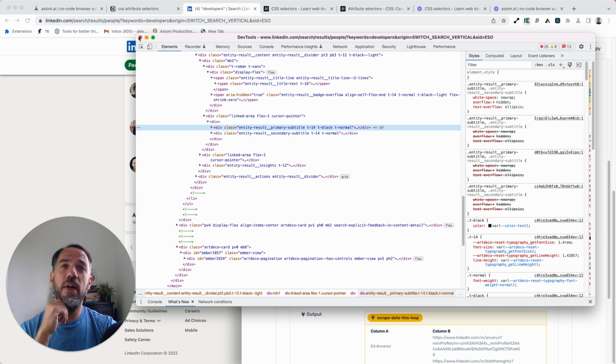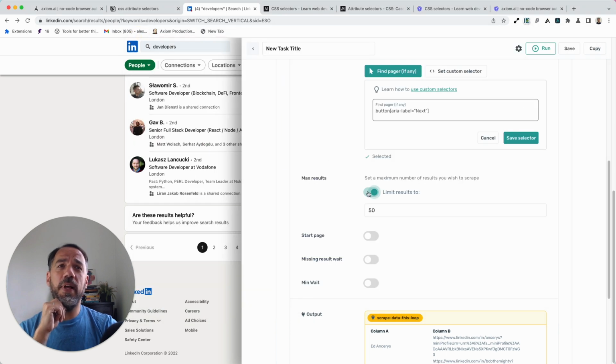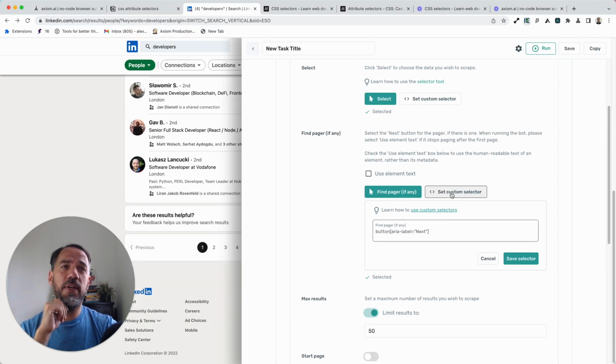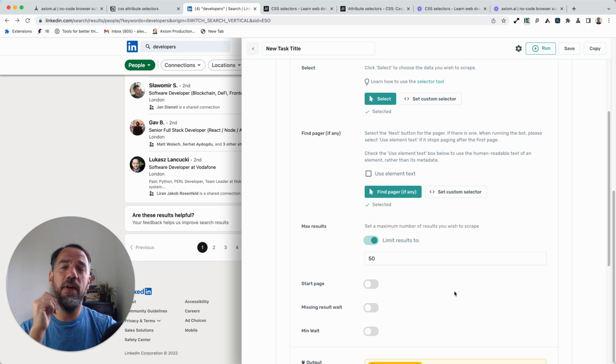It's pretty cool. Anyway, so that's one real world example of how you can use a custom selector. I'll just click Save to find a button to click it on a page.